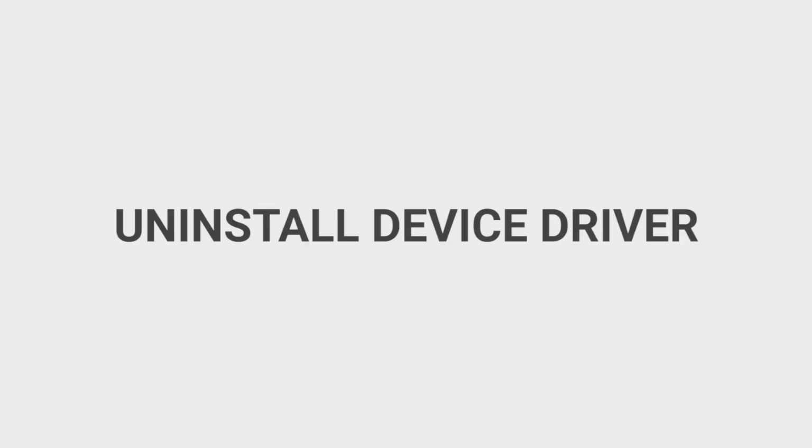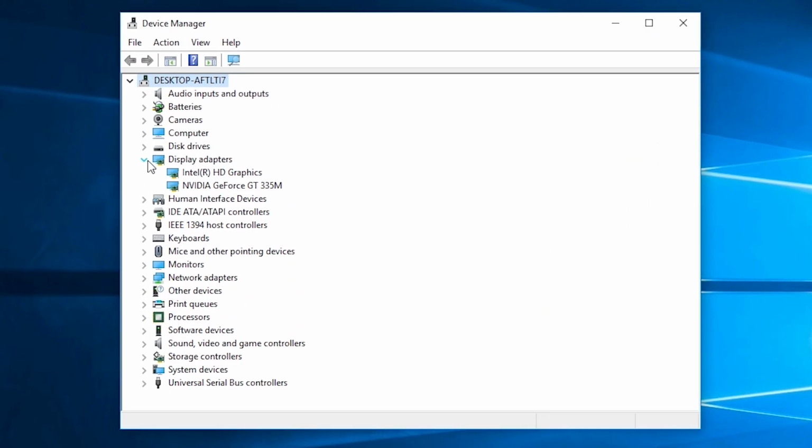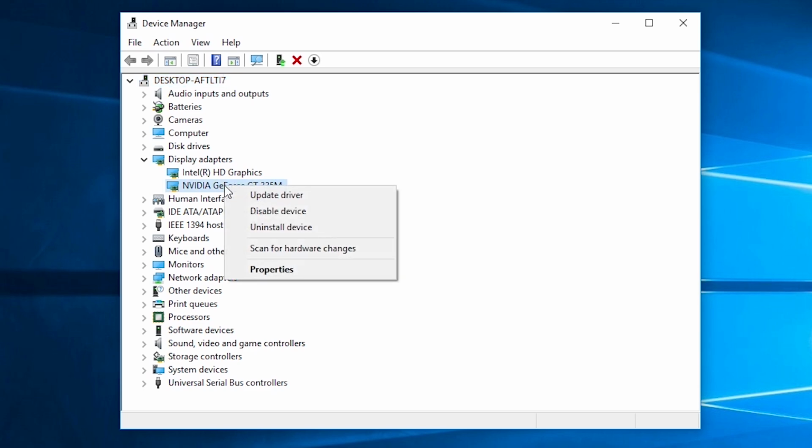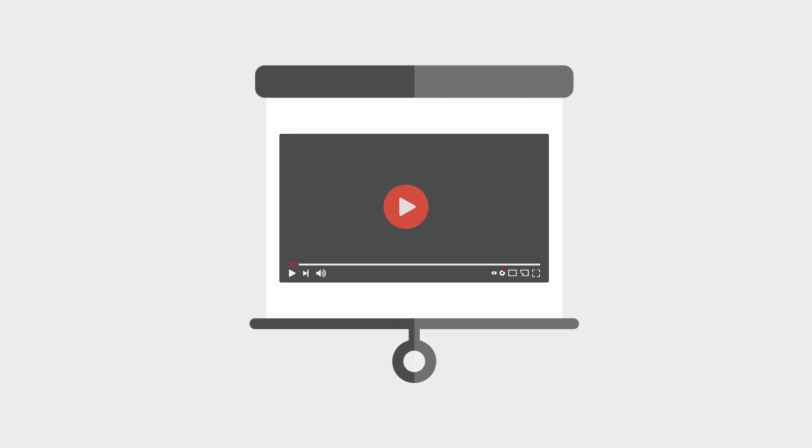If the stop error occurs after installing a driver, then uninstall it. Press the Windows key and the X key and open the Device Manager. Find the problematic device and expand it. Right-click the specific device and select Uninstall. Alternatively, sometimes it's possible to roll back the driver, which may fix the issue. Watch our video about how to restore drivers to a previous state to learn all about this process.